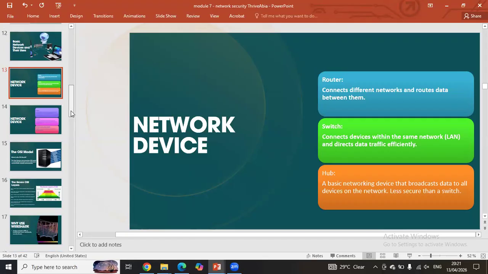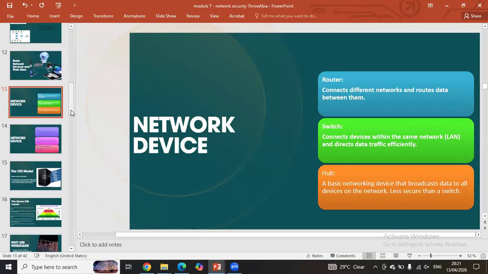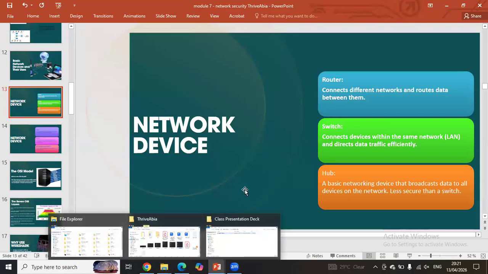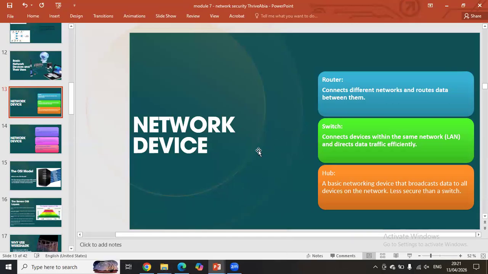So let's quickly run this over. All right, so we have network devices, right? In your network, there are some devices that make the connections possible. So we have a router, we have a switch. Now, for you to know what a router is, it connects different networks.